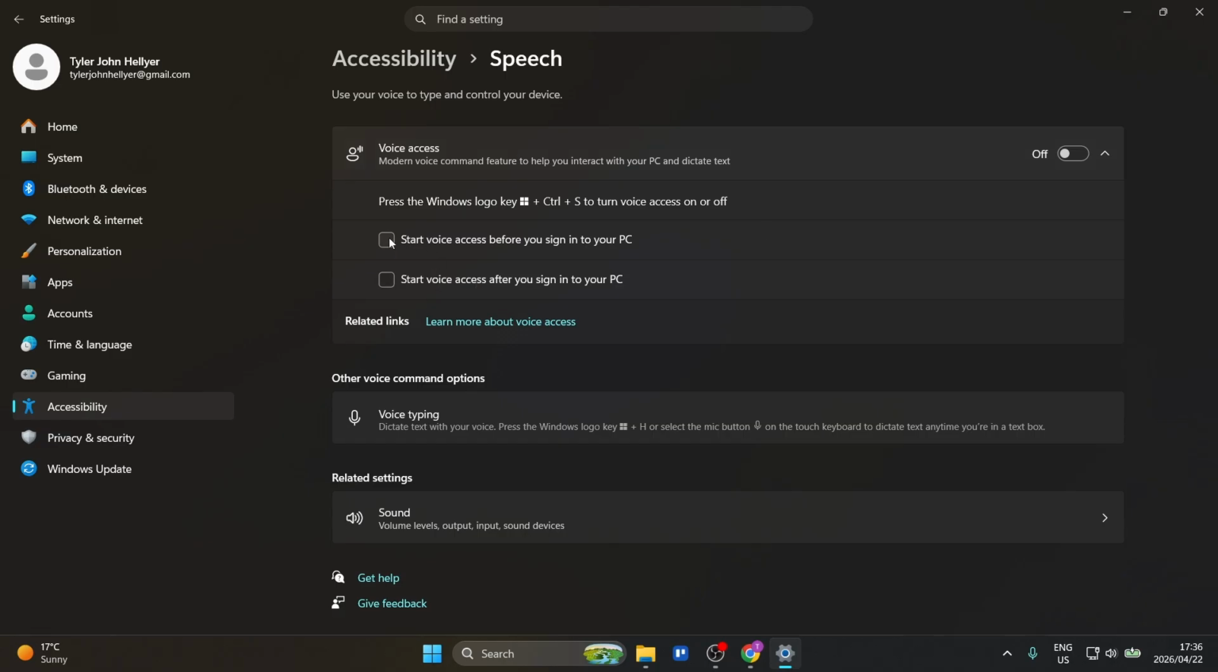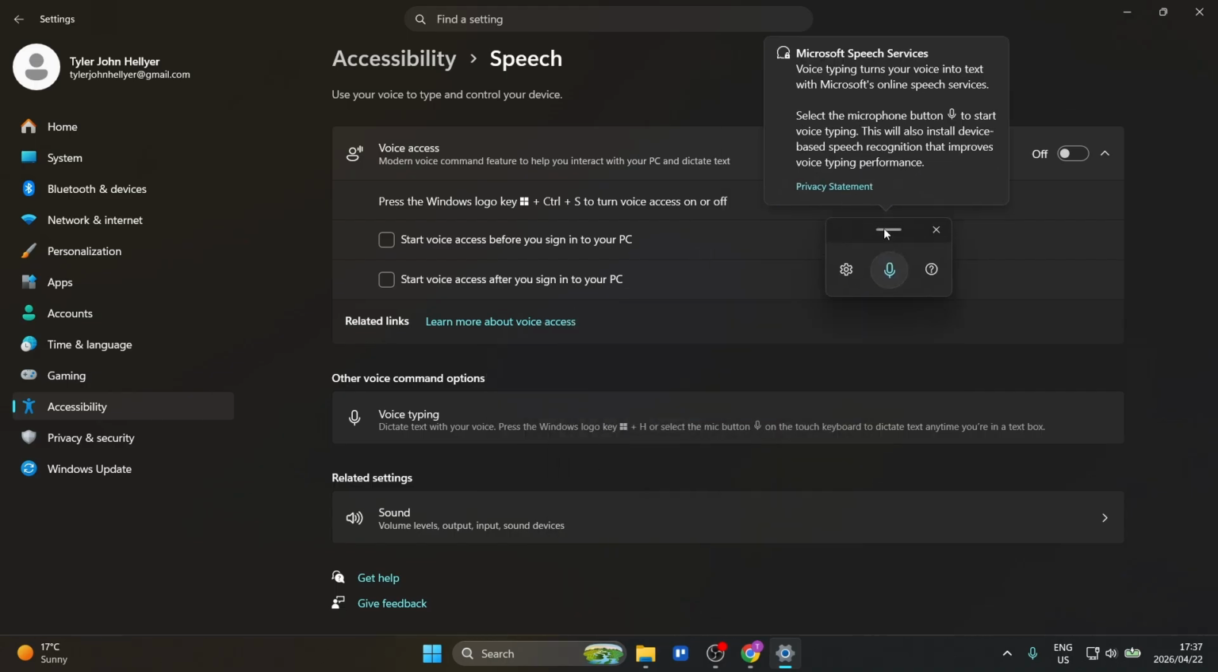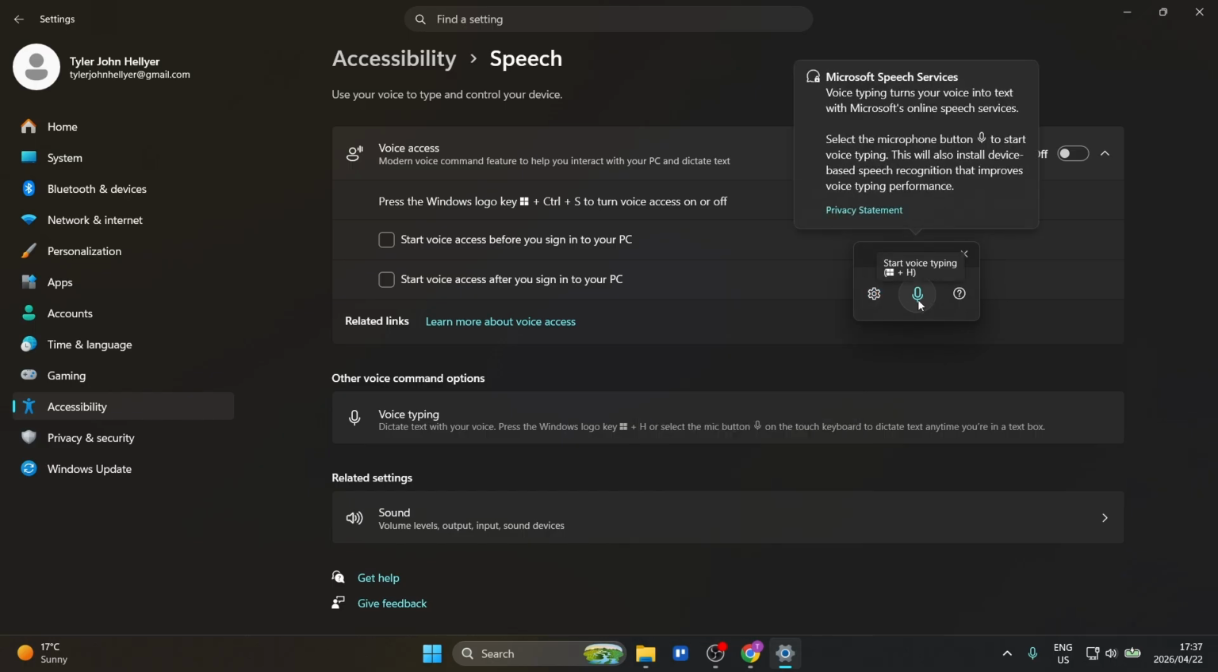You can also select it to start voice access before you sign into your PC, or after you have signed into your PC. Then we have voice typing over here, so you can dictate text with your voice. So it's the Windows key and H, as you can see over there. And that brings this up over here. You've got some settings which you can change, and then quite simply all you need to do is click on the record button and you will literally start recording.